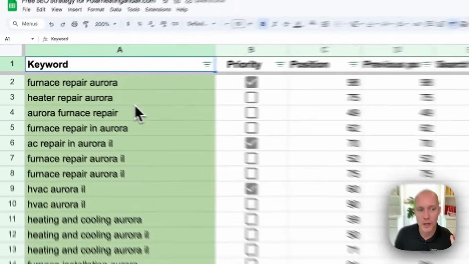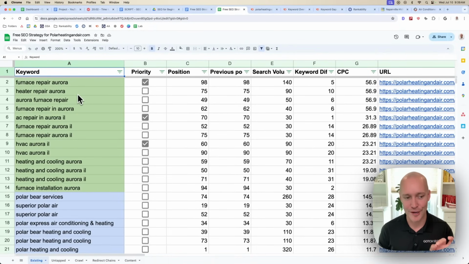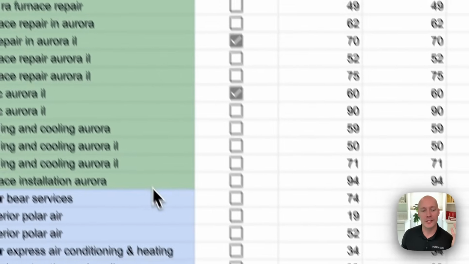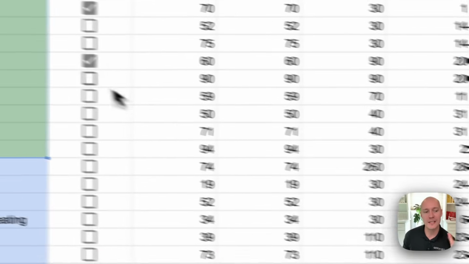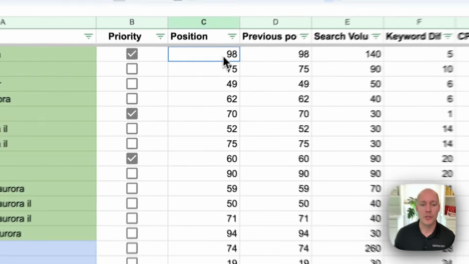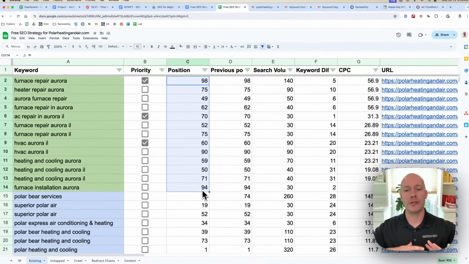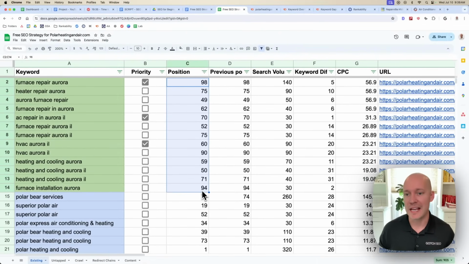So Aurora, and this one, by the way, later on in this video I'm going to show you, is a really important keyword because there's a lot of opportunities to fix this one, okay? But when we look at this, we've got 13 keyword variations relating to furnace repair, heater repair, AC repair, HVAC in general. There's all kinds of different variations that we can go after, okay? And what I see, though, when we look at the position, is we're not doing so well, right? So there's an opportunity to lift this up substantially, all right?